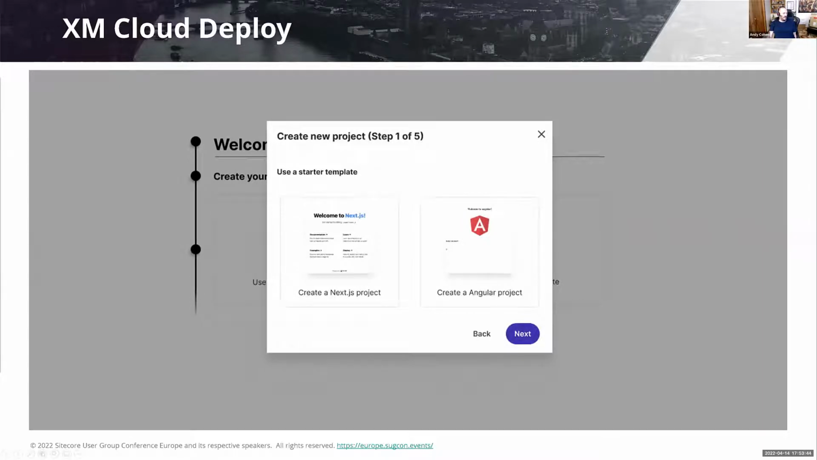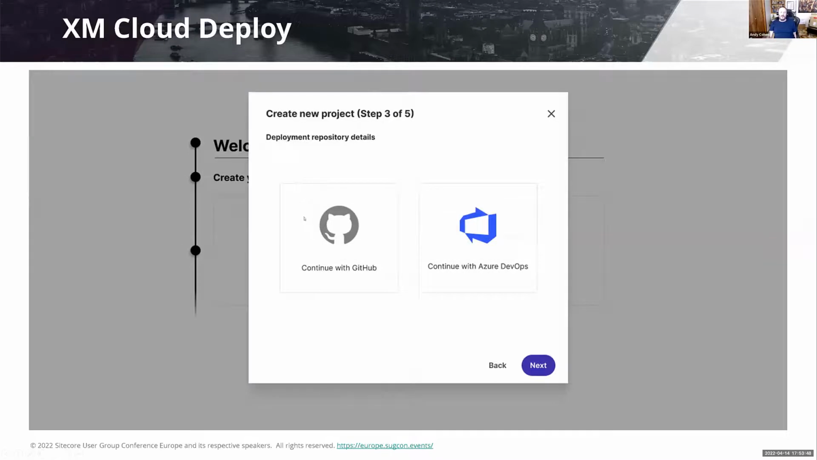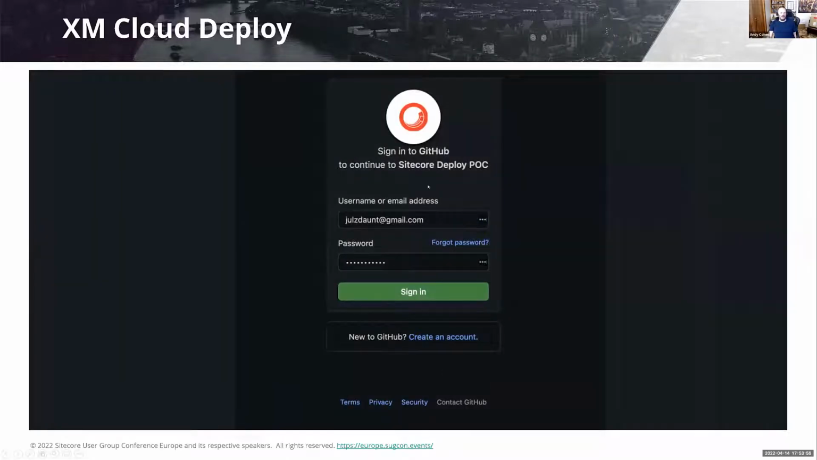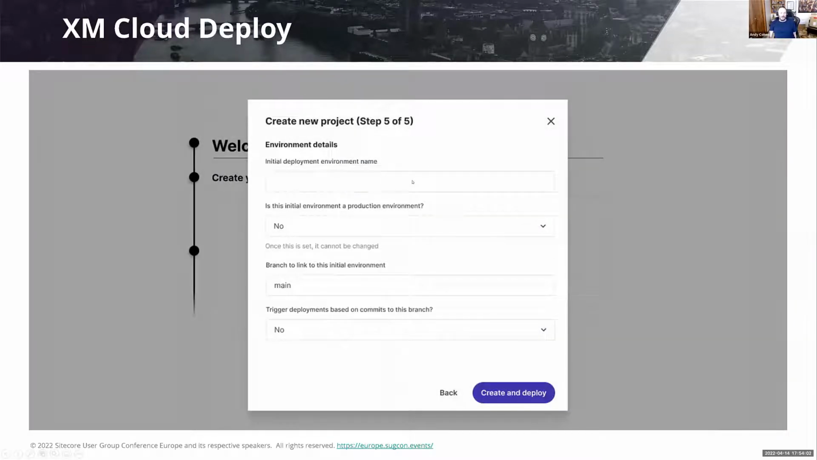So you choose your template, you give it a project name, you say what provider you want. At launch time, we're going to start with just GitHub. You're going to authorize our app. You're going to choose a repository name, what you want your environment to be called. Is it prod? Is it non-prod? What branch do you want this to be named on? And do you want to trigger deployments whenever you commit to that branch?